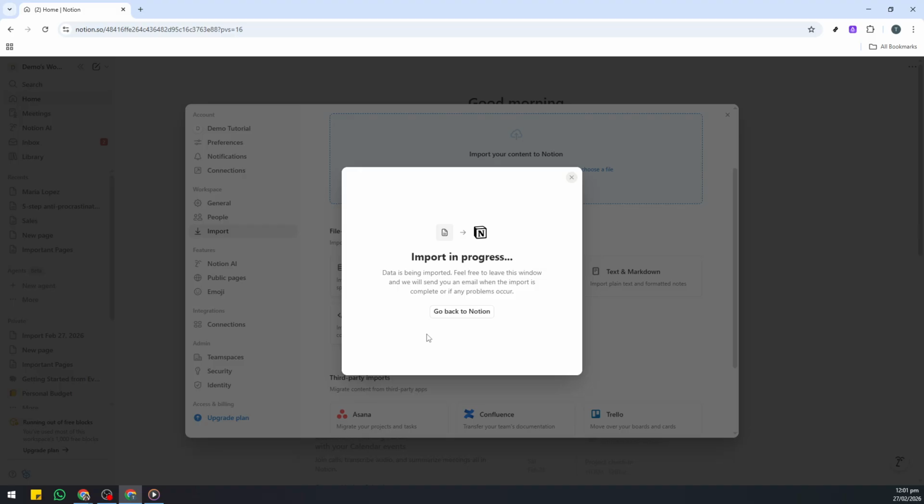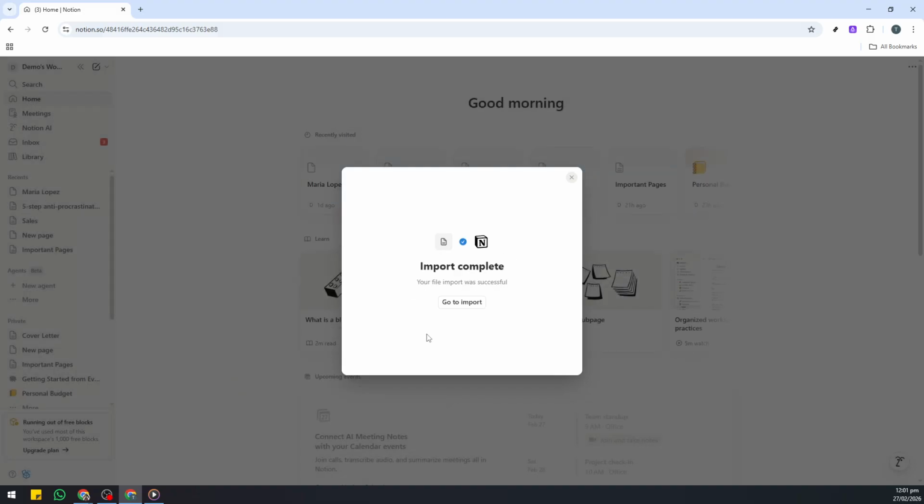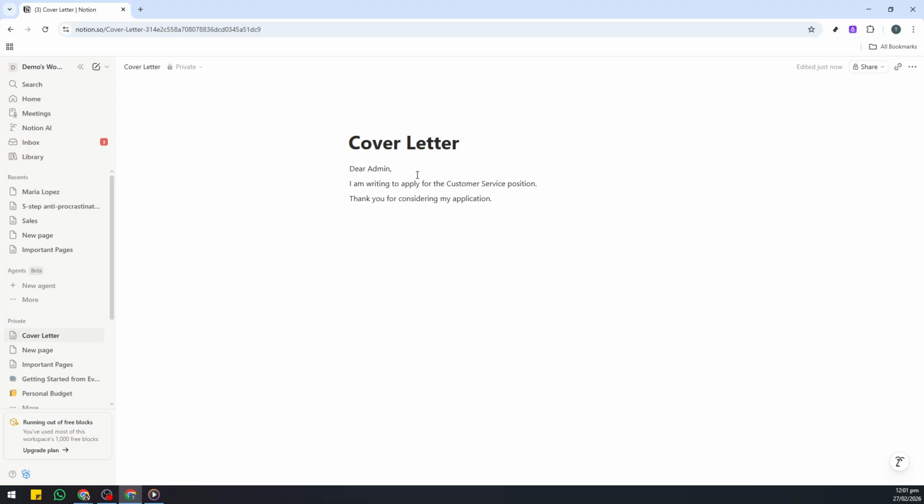Notion will process the file and set up the page structure. Depending on the file size, this can take a moment. When you see the prompt, click Go to Import to jump directly to the newly created page. That's it. Your text or Markdown content is now inside Notion.